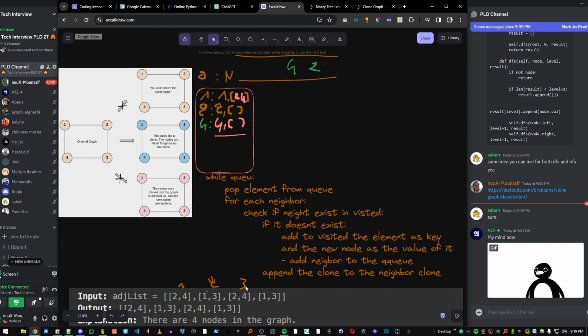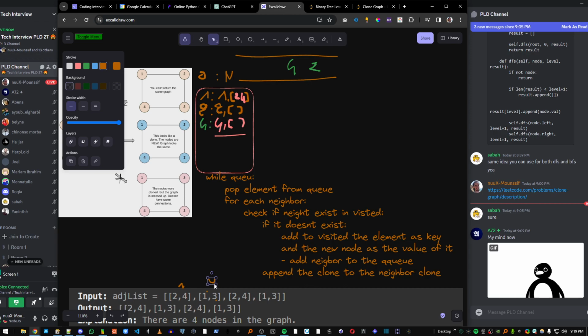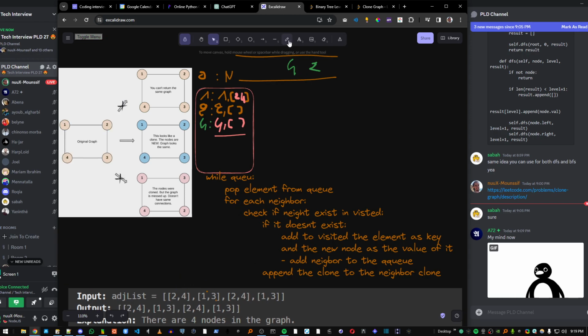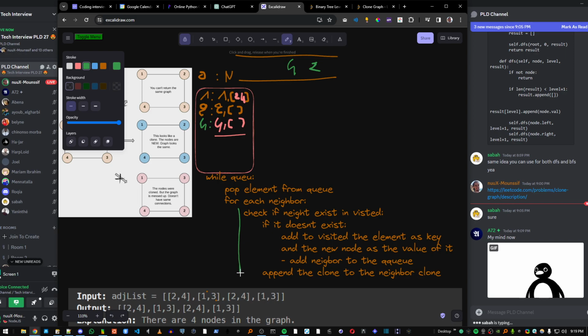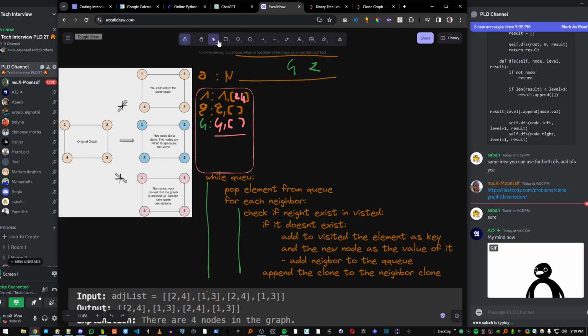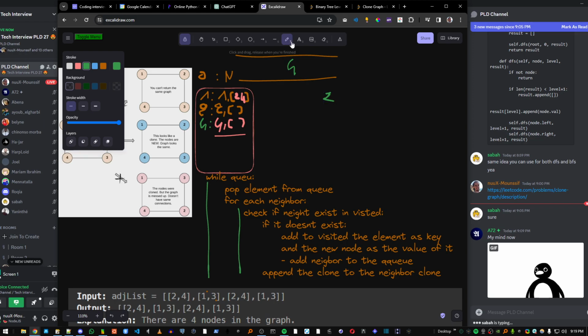So that's it for the code, and then we're gonna loop. So this one did stop. Now the while loop is gonna loop, and we're gonna take 2 out. We're gonna process 2 and pop elements from the queue. Here it is for each neighbor. So what neighbors does this one have? This is the original, by the way, not the clone. It has 1 and 3, the original.